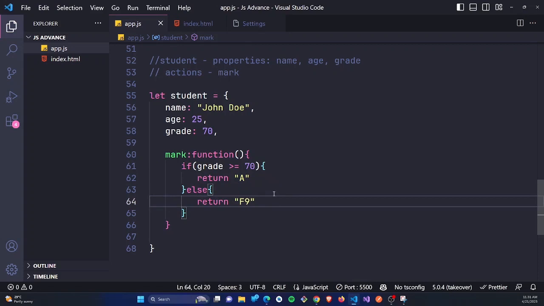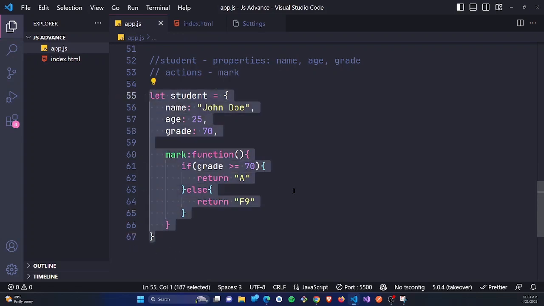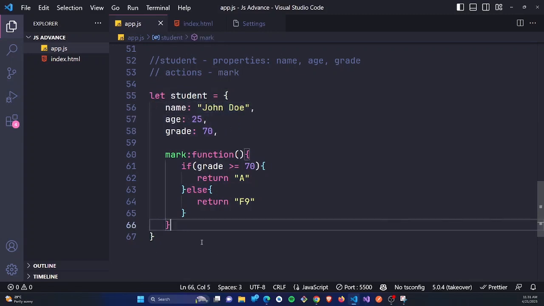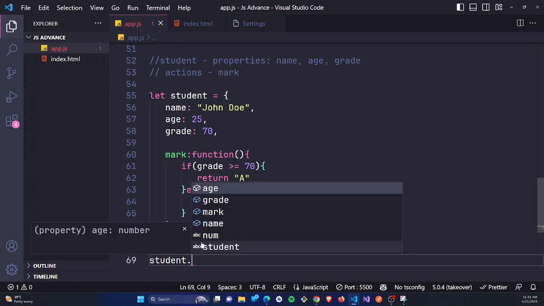Of course, if you are doing a proper grading system, you know you have to account for B, C, D, E before F. But we don't have time to be writing a lot of code to do that. Now, this right here is a student object. To access each of these properties of the student, all you need to do is call the name of the object, use a dot operator, and then you get access to all of these.